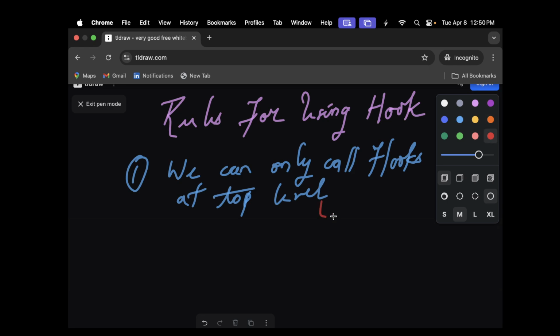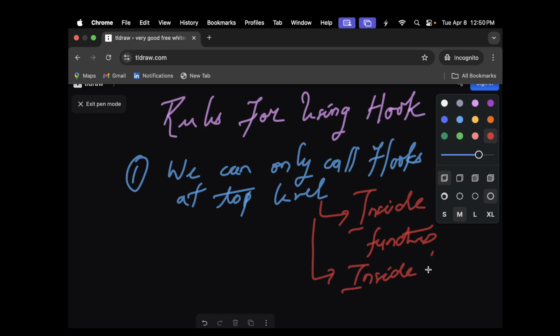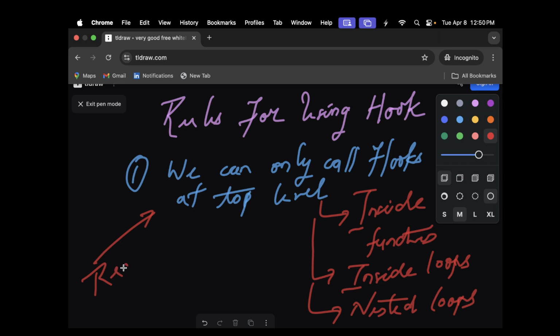We cannot use them inside functions, we cannot use them inside loops, or inside nested code. They have to be top level because this is how React is going to keep track. React has to keep track.